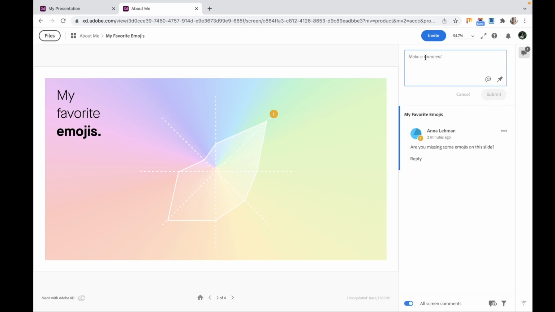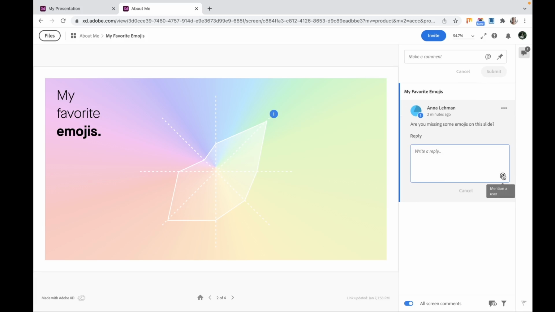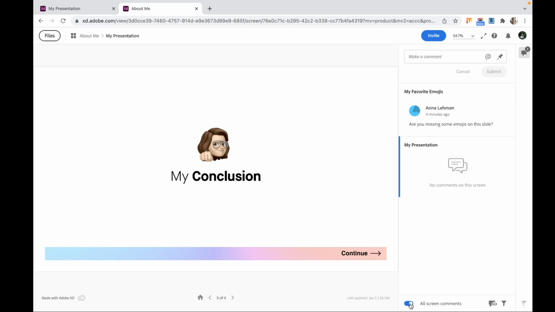We have the ability to make our own comments and reply to comments, and we're able to @mention specific users, and we're also able to resolve comments, but we're going to save the resolve for after I make these adjustments. Also, our comments are organized by artboard, and so we're able to minimize the amount of comments we see by what screen we're currently viewing. Right now we're on the My Conclusion screen, and there aren't any comments on this screen, which is the only highlighted section right now, but we do have comments on the favorite emoji screen.